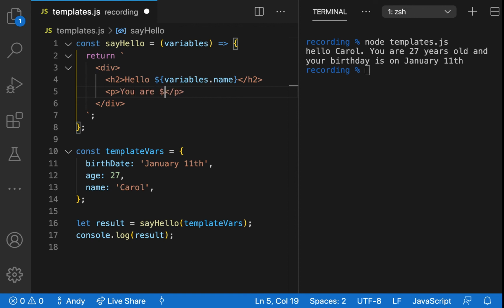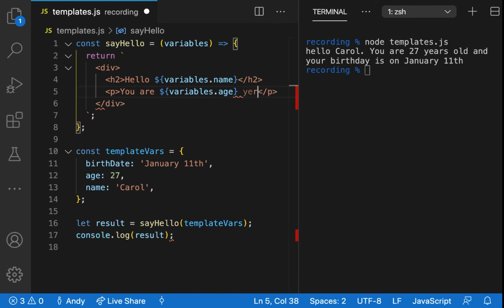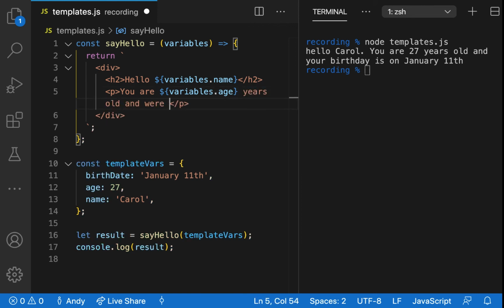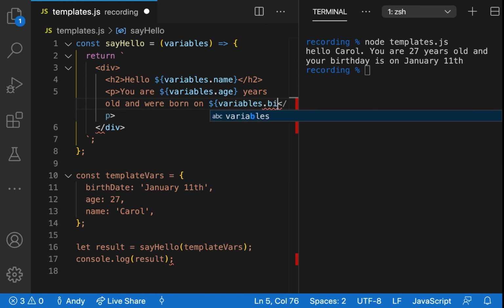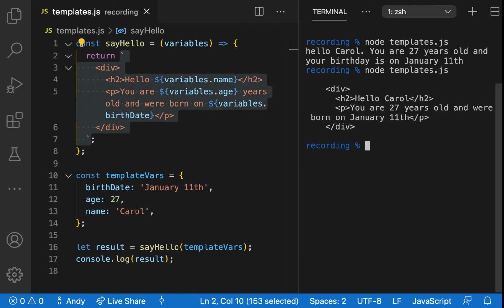You are variables.age, years old, and we're born on variables.birthday. So let's run this now and see how it looks. There we go. The formatting is a little weird because the terminal is so small. But we can see that we now have a div that wraps, and we have an h2 and a paragraph inside of it. And we were able to take our variables and insert them into there.